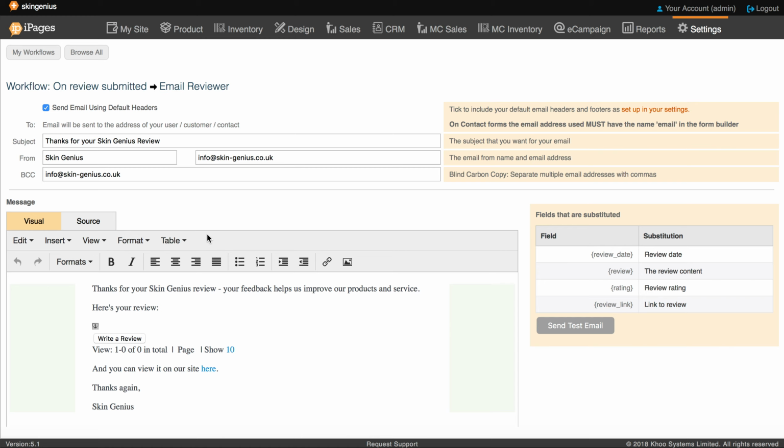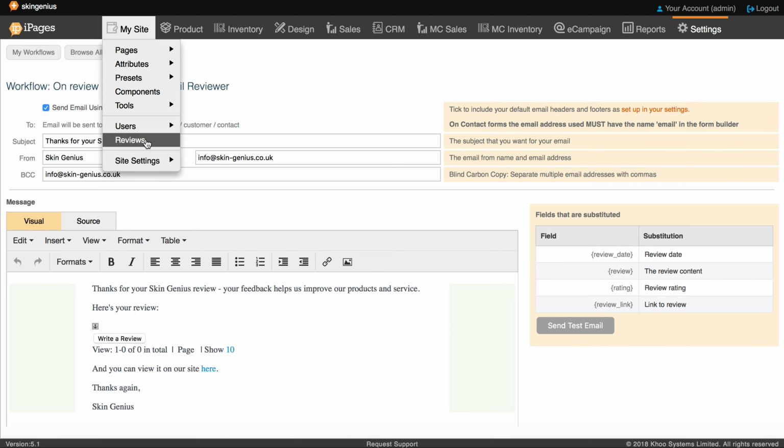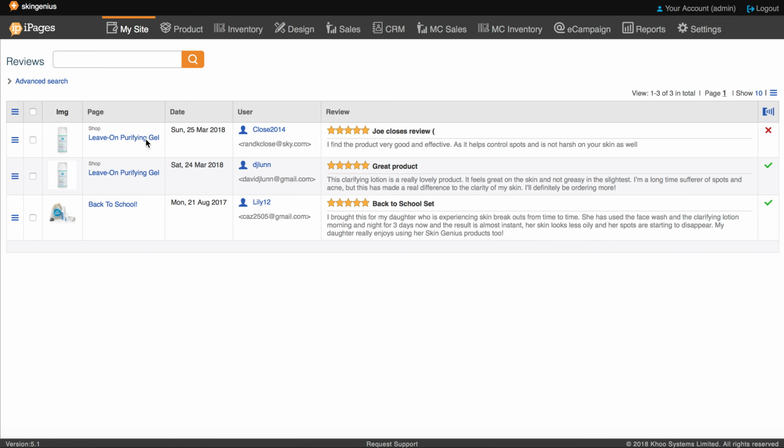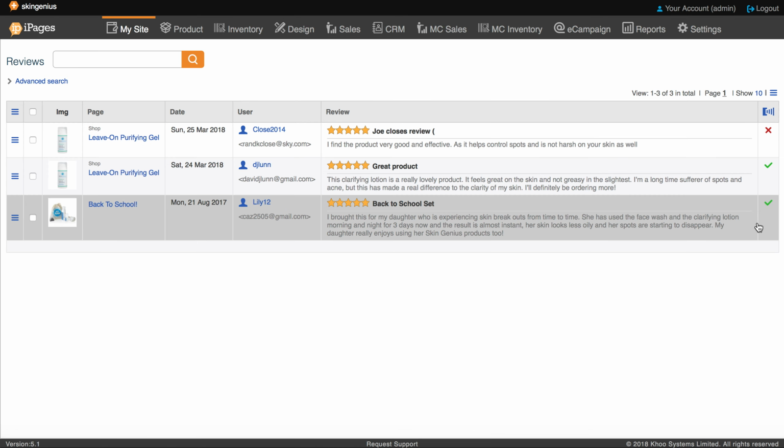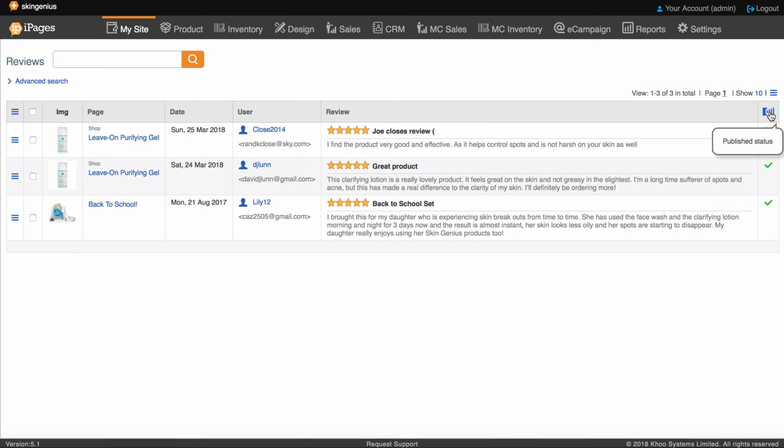There are 2 other places you can look. So if you want to look for your reviews, you can go My Site Reviews. And again, this has had an update to the look. It's got your star rating and you've got options to publish, and you can see here whether something's published or not. This sign shows a published status.